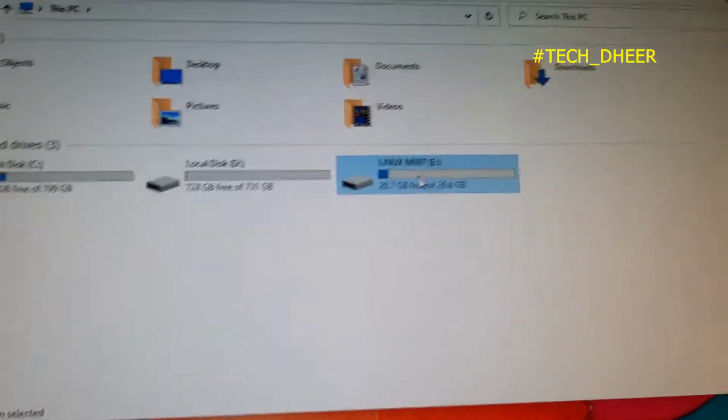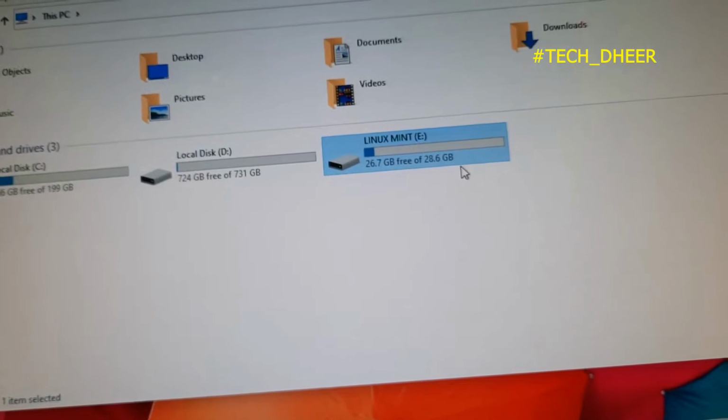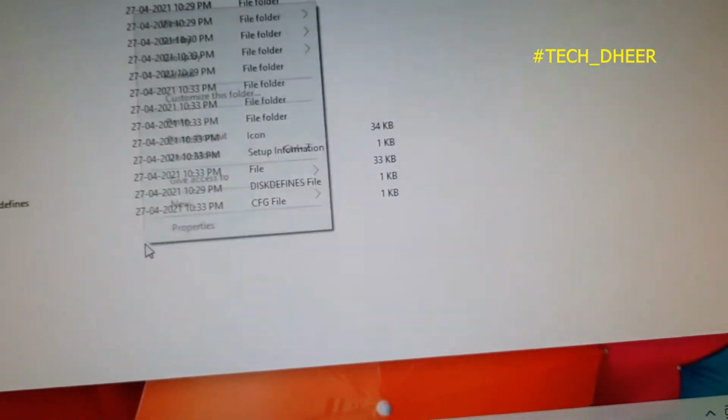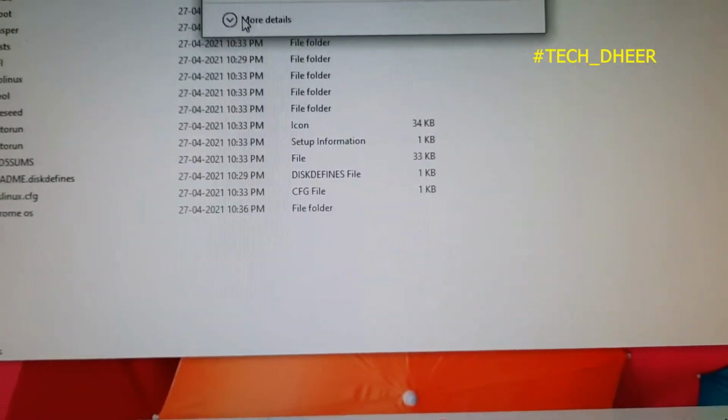Let me open it again. This is the drive, Linux Mint. You can see the space also. I'll just open it and just paste. You are pasting it. It might take some time.